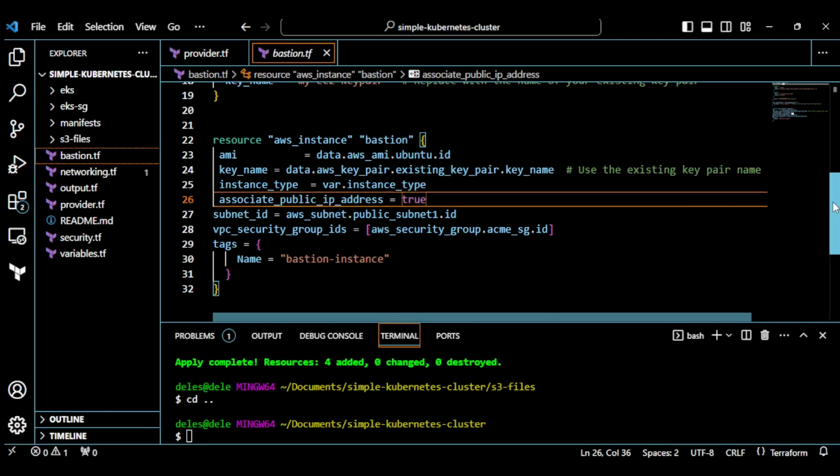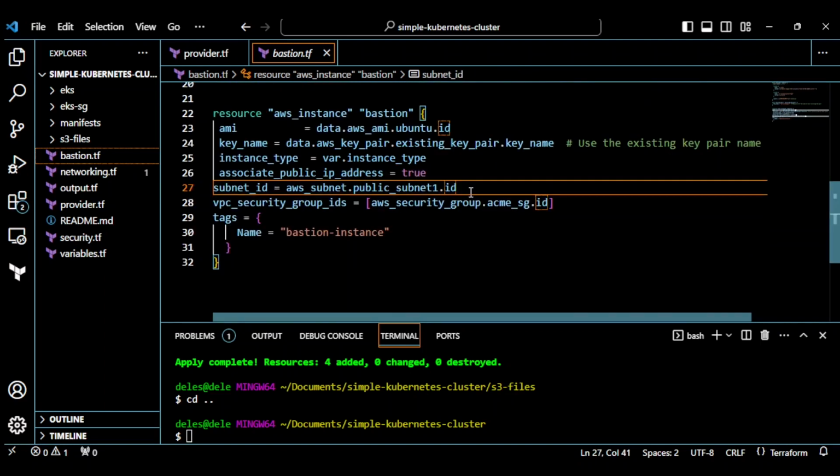The subnets. Now we want to create it in just one of the public subnets. So I've selected public subnet 1, AWS public subnet 1. This is one of the subnets we created earlier on. We had public subnet 1 and public subnet 2. That's the ID in there. And then the VPC security group. It's a security group called ACMSG security group.